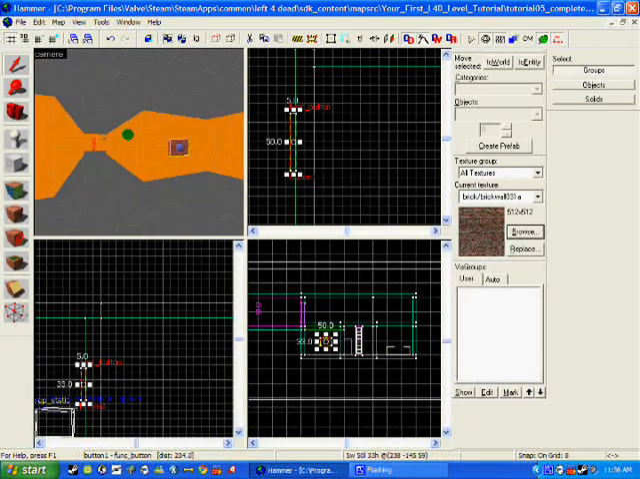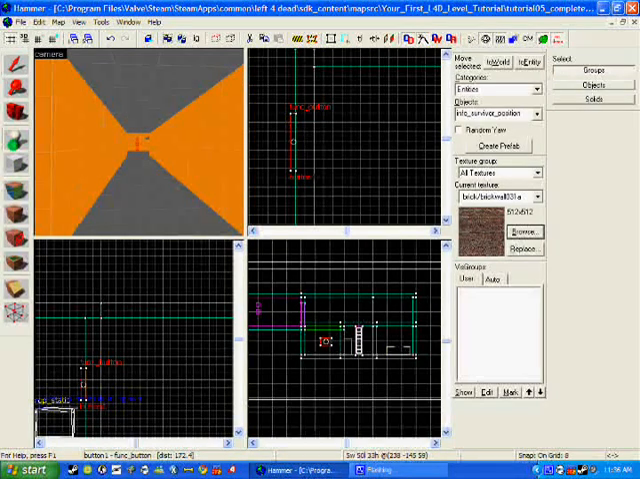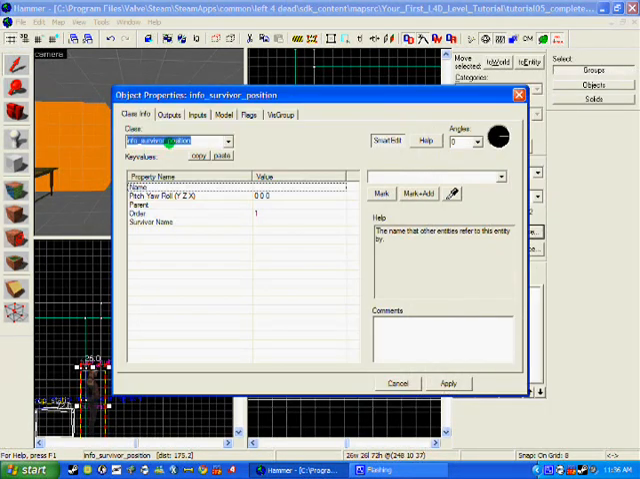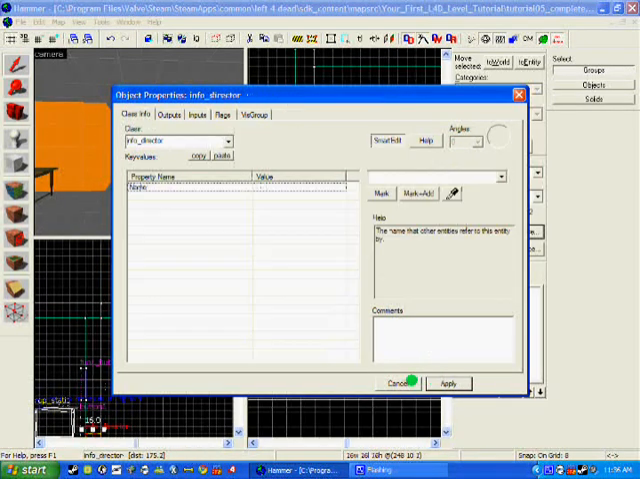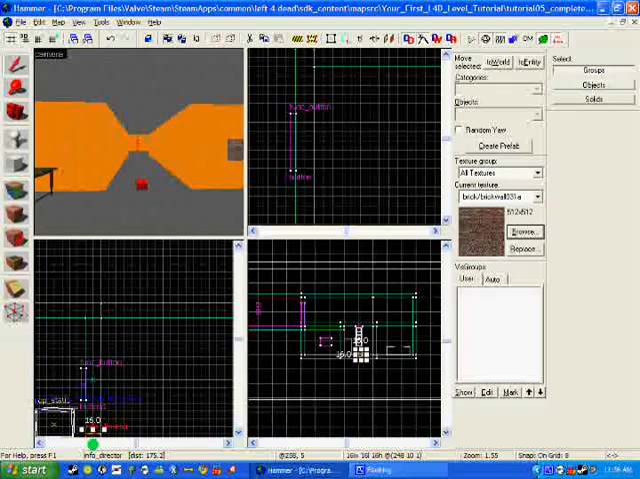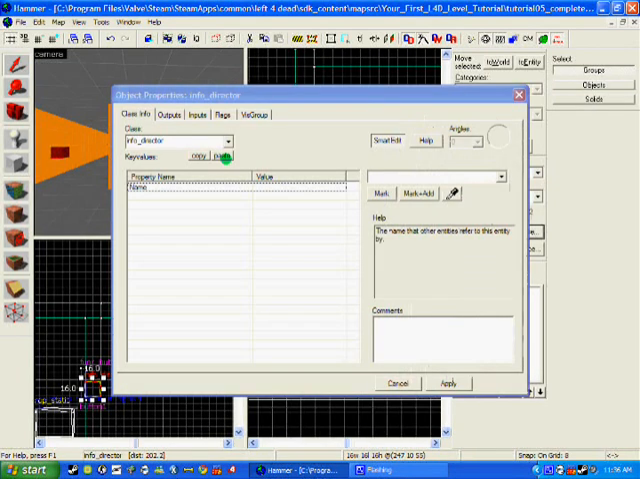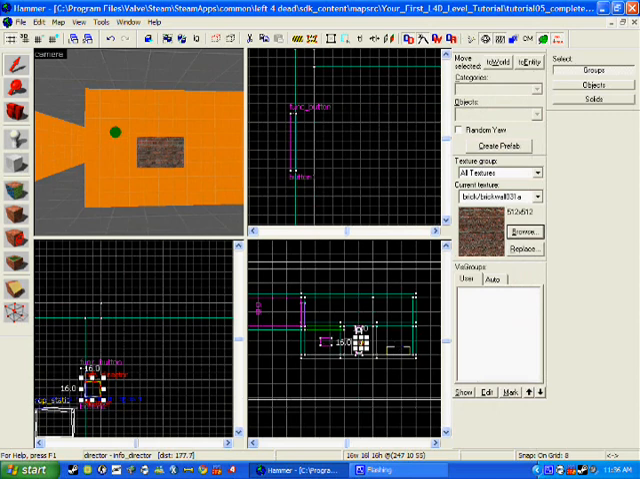Now that we've got that in place, we need an info_director. So I'm going to click my entity tool, click anywhere on the map, double click, set the class to info_director. Now this is the zombie spawn, it's like the director of all zombies. Quite basically, now we're going to go back onto the button. Oh no, first we're going to name the button. I always forget that for some reason. I'm going to call it director. You can call it whatever you want, your name, your dog, anything you want.